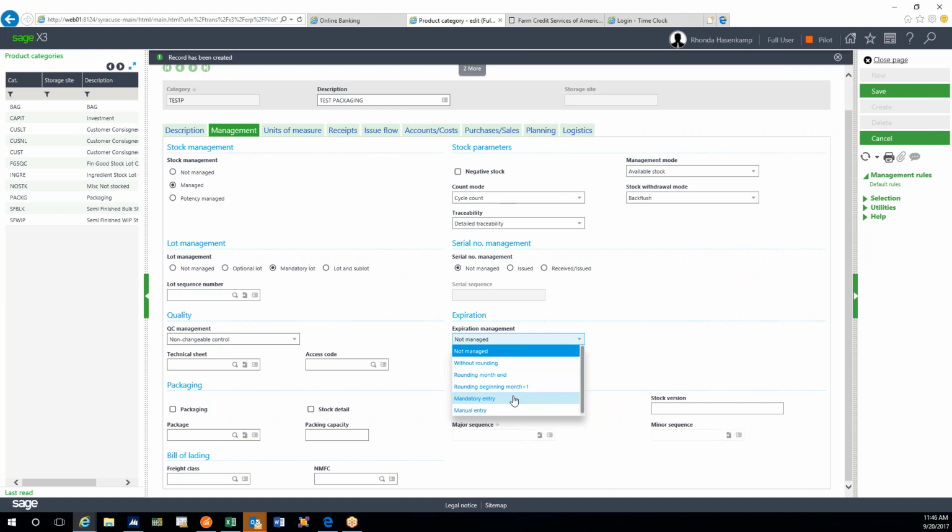So what's the difference between mandatory entry and manual entry? Mandatory entry requires you to put one in. Manual entry gives you a suggestion to enter a date. Mandatory entry basically forces you to enter a date. Manual entry will suggest a date based on other characteristics. So some items maybe don't have an expiration date.